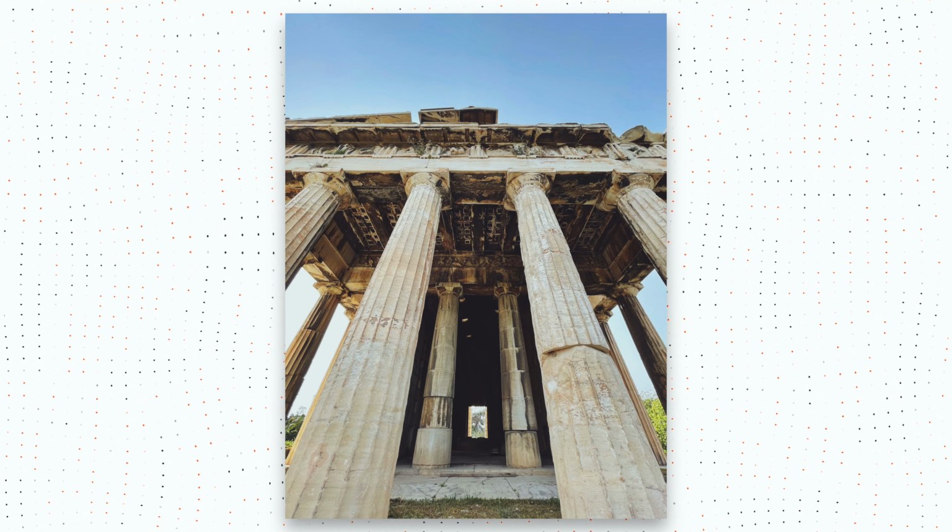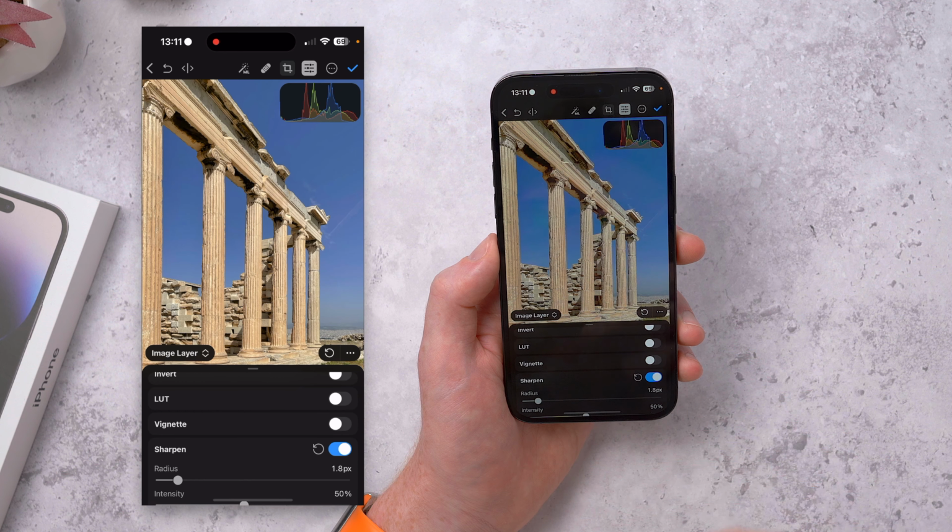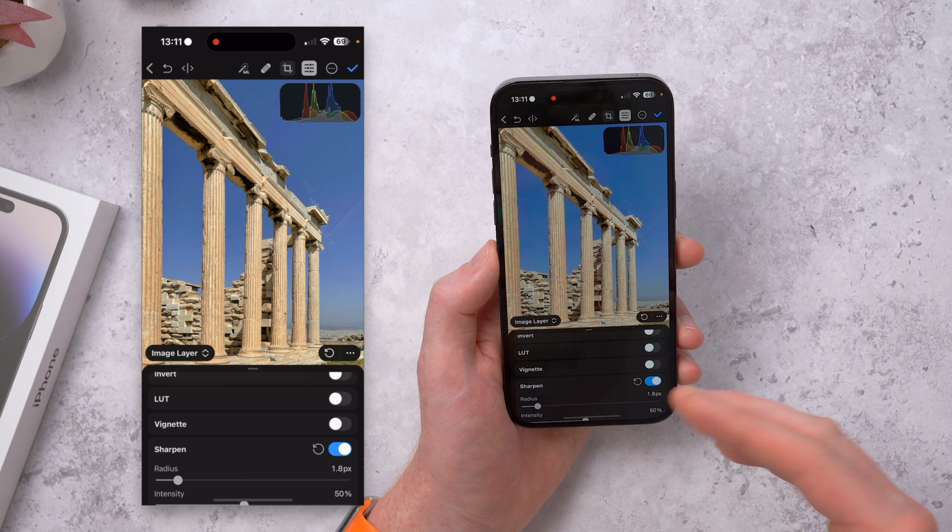Now, I'm not saying you have to do this for every image. I mean, sometimes it's nice to have that forced perspective looking up at something towering over you. But here I just really like having all of those columns in a line standing up.